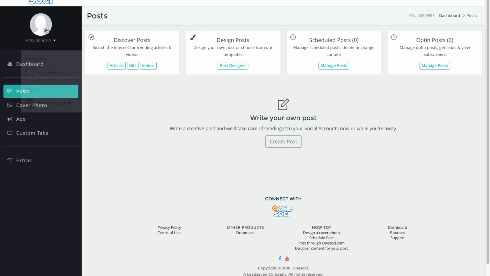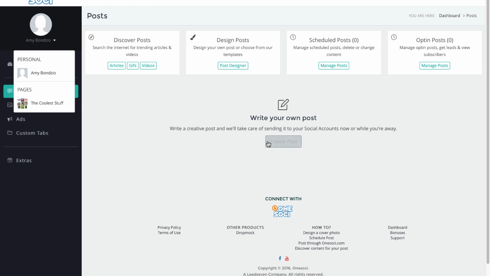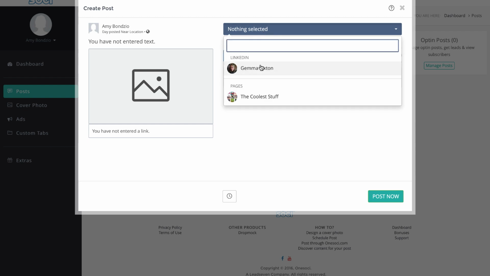Like I say, if you don't see it here, then you just need to clear your cache, and then you should start seeing the Facebook pages. And if you don't see the other accounts such as LinkedIn and Pinterest or Twitter, then you will see those once you go over and choose which account you want to post to.